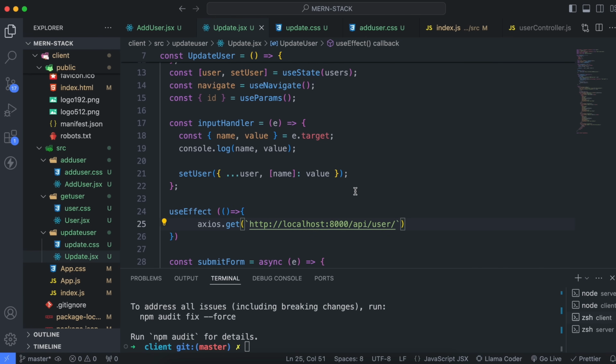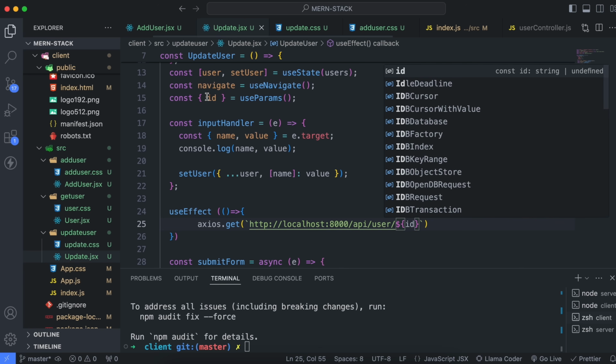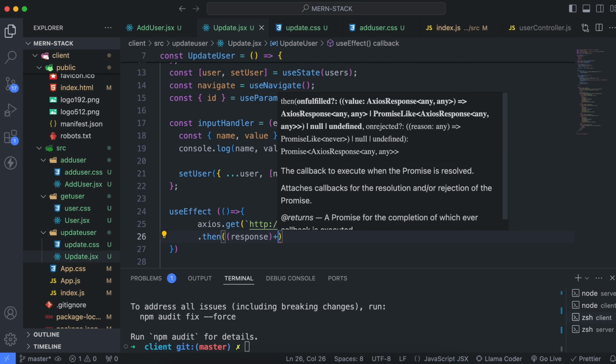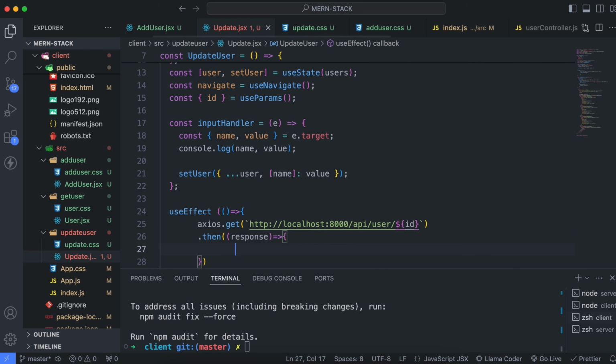And since we will be passing the id, just type dollar and pass the id which we have just extracted from the parameter. Once this is done, on response, if this Axios.get is successful, we will be setting the user with that specific id.